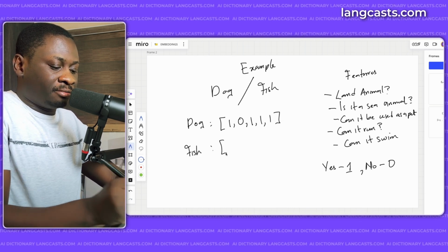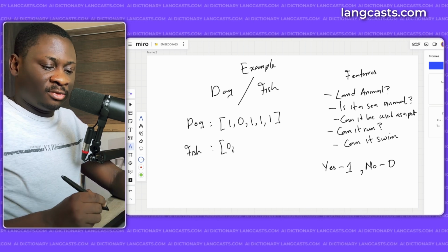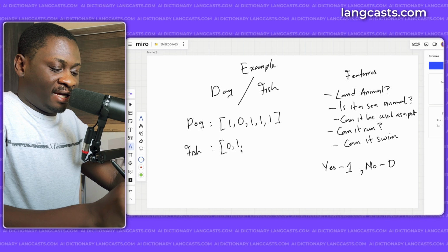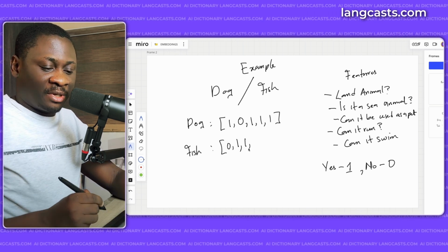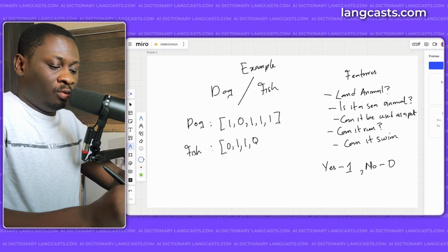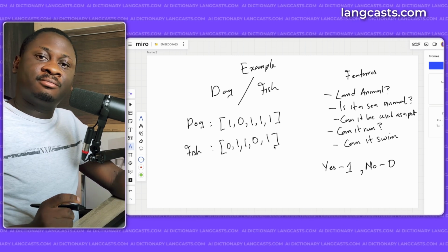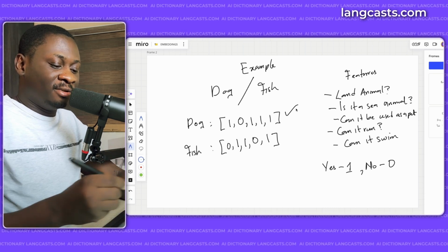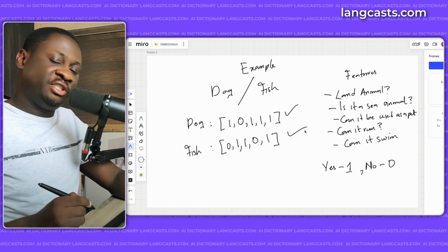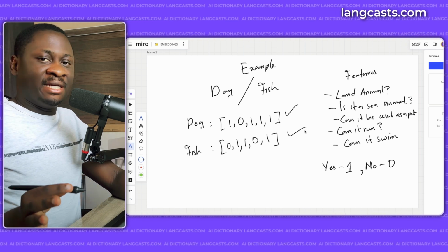For a fish, is a fish a land animal? Nope. Is it a sea animal? Yes. Can it be used as a pet? Yeah, of course. Some people use fish as a pet. Can it run? Definitely no. Can it swim? Obviously, it can. And there you have it. We have embeddings for a dog and embeddings for a fish. And even though they are different, you can kind of see that in a way they are similar.